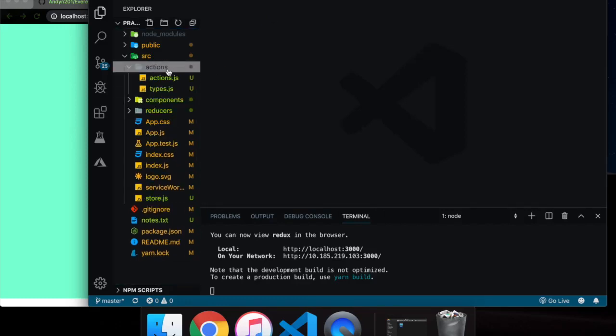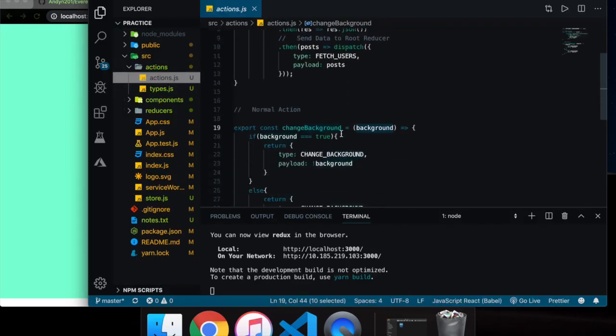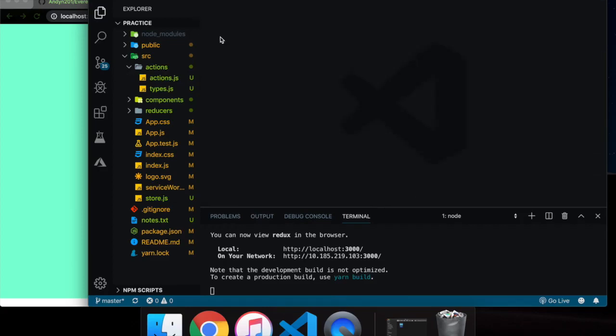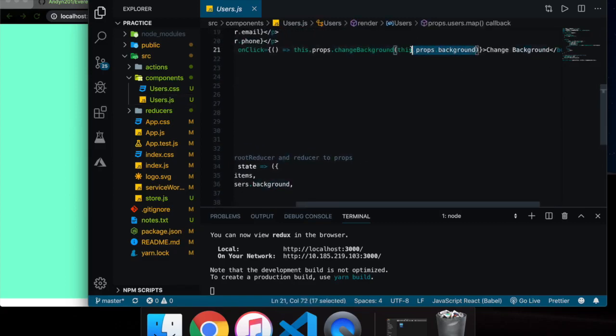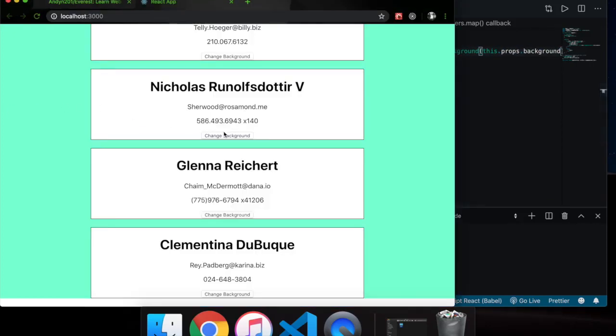So just want to show you we passed in the background there. And then we're accessing the background here. So it's initially set to true, so we can use that. However, it'll change based on what we do.